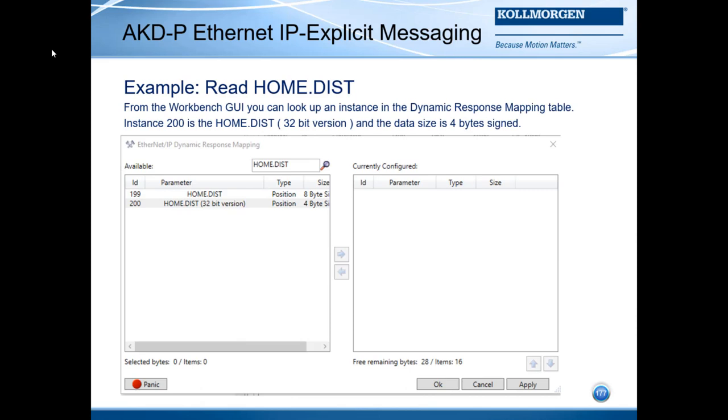From the Workbench GUI, you can look up an instance in the dynamic response mapping table. Instance 200 is the home.dist 32-bit version, and the data size is 4 bytes signed.